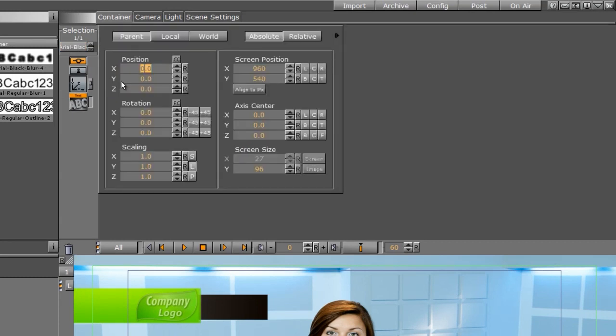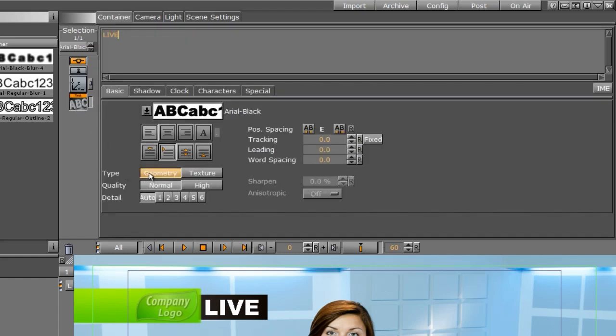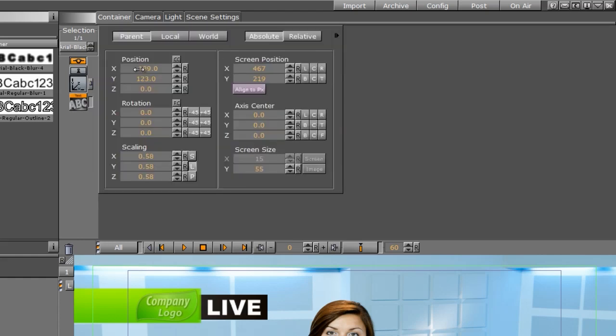I'm going to go into my transformation editor, adjust the Y position, adjust the X position, adjust the scaling as well, and just kind of reposition how I want it. Again, I'm going to go into the text and change the type from geometry to texture and just reposition it again a little bit.